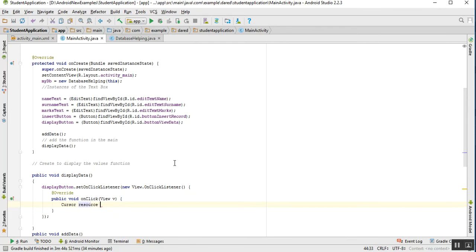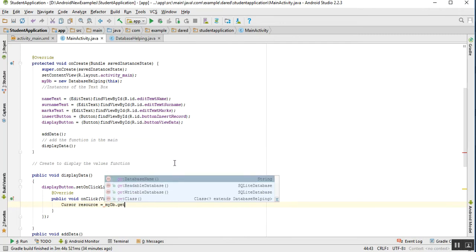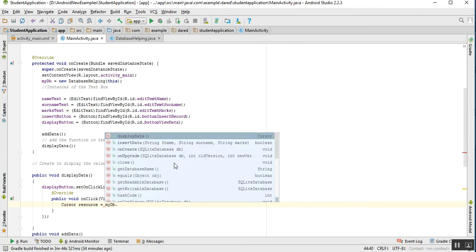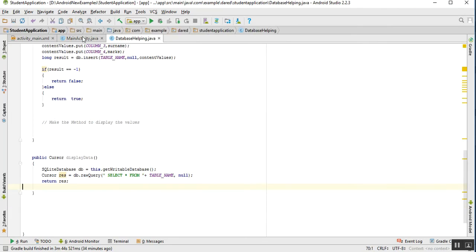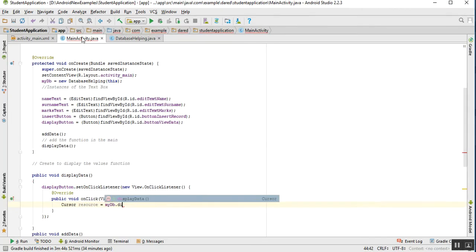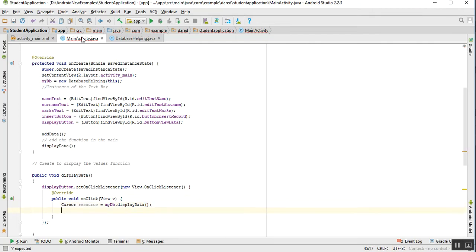Resource is equal to mydb dot get database get. The method name is display data. All the values which we fetched from the database are now in the resource.